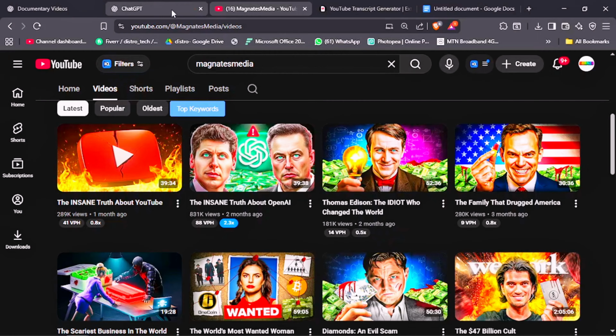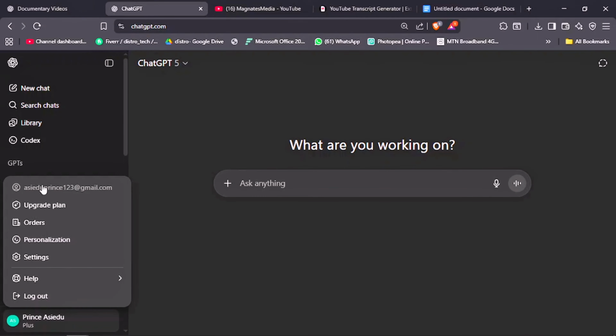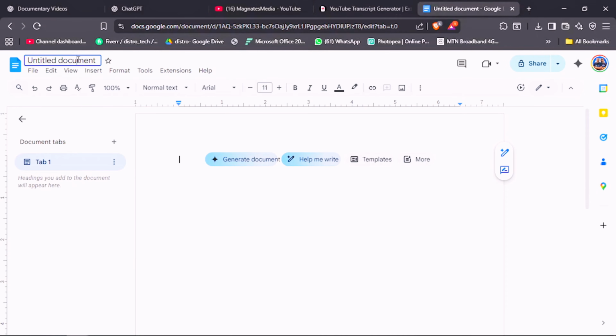We are going to use ChatGPT. You will need a subscription, which costs about $20 per month. I mean, the free plan will work, but to get a better result, you have to get a subscription. Now open a new Google Doc and name it Competitor.